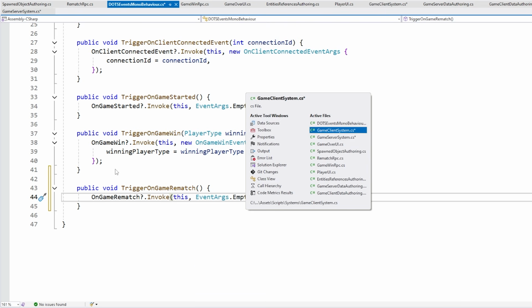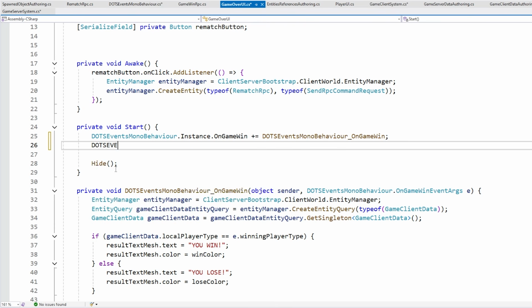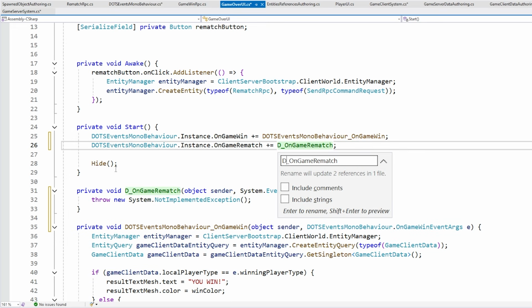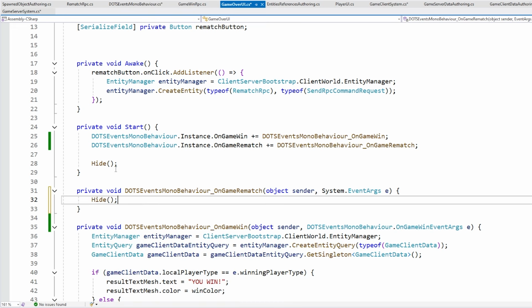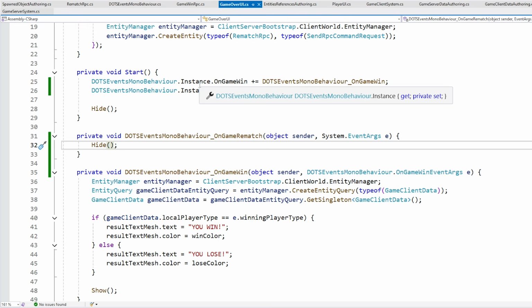Okay, we have the C# event, so now we can go on the GameOverUI. On this one, DotsEventsMonoBehaviour. Let's go in the instance, and on game rematch, let's attach to this one. So DotsEventsMonoBehaviour. And on this one, when this happens, we just want to hide this one. Okay, so just like this, let us save everything and let's see.